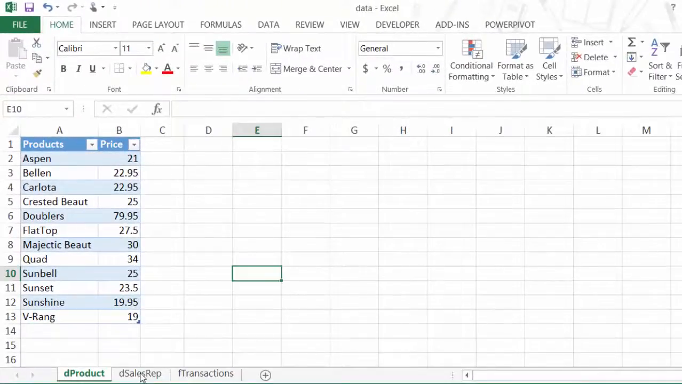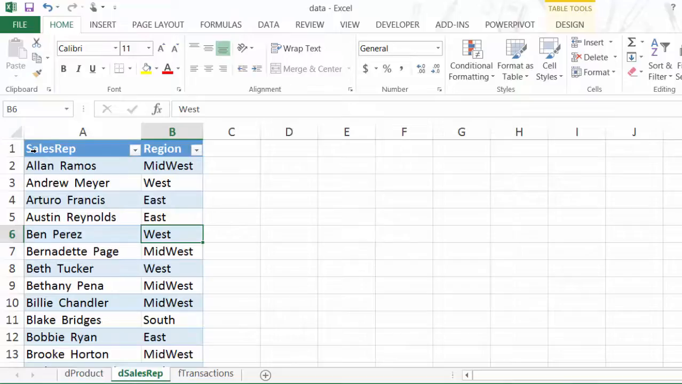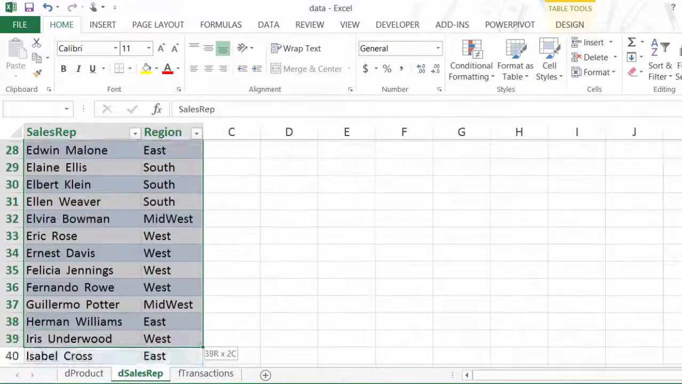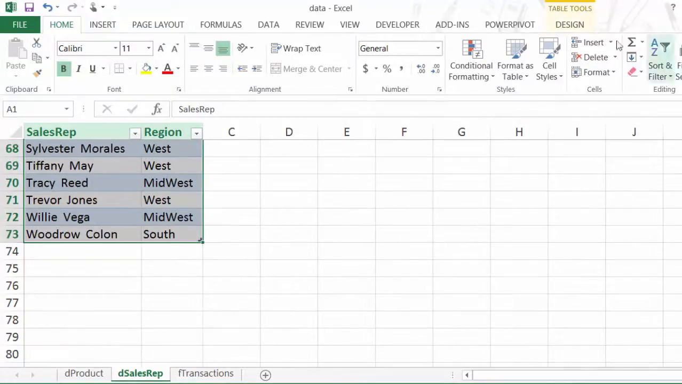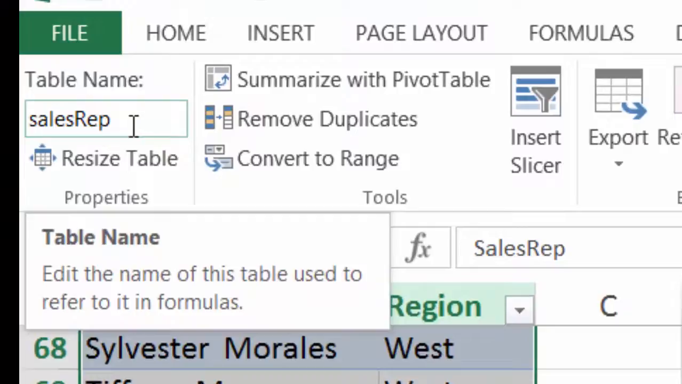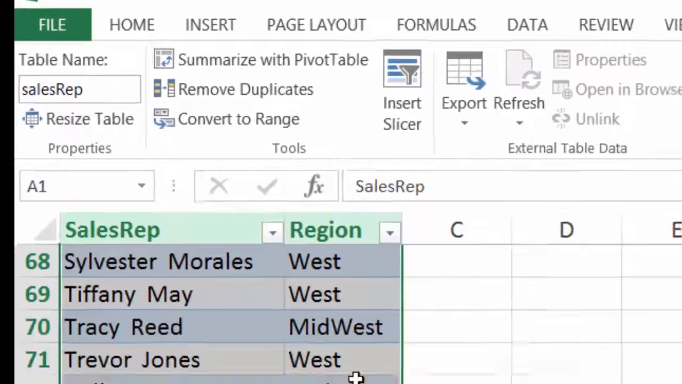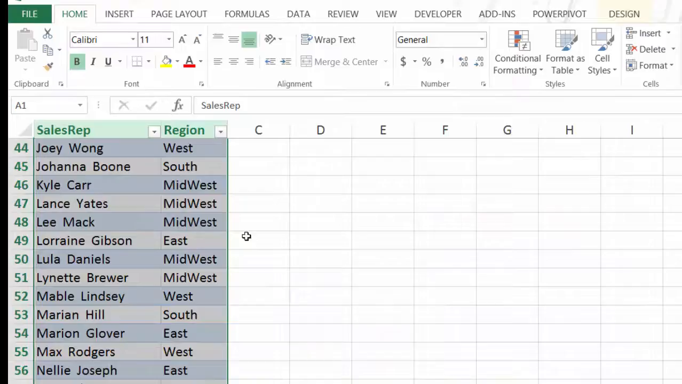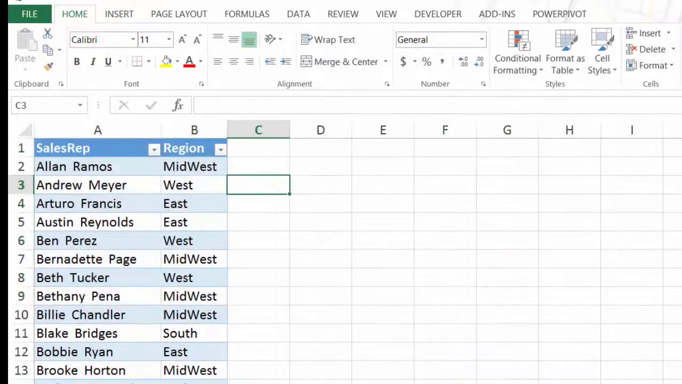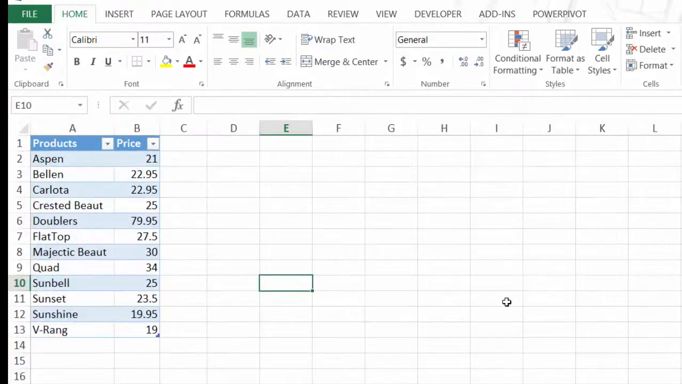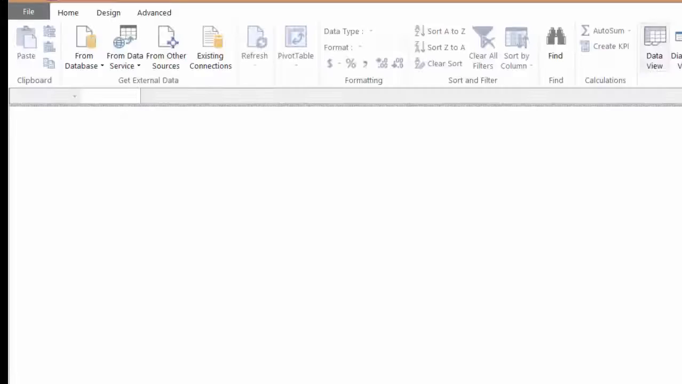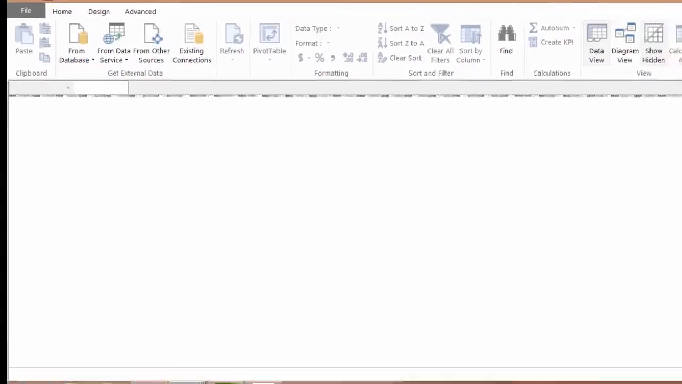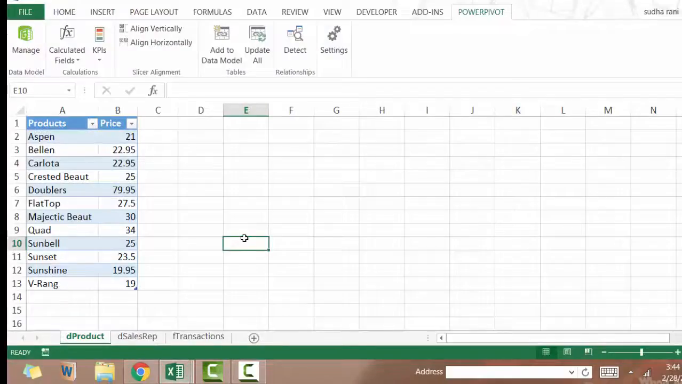This is my product table. Similarly, if I go to the sales representative data, the whole data that I've selected, in the Design tab you see that this is the sales representative data. So I've named each of my tables in advance, so that it will be easy for me to recognize them in the Power Pivot tab. Now my data is ready. I go to Power Pivot and click Manage to import the complete data. For that I should initially save my Excel sheet and close it.